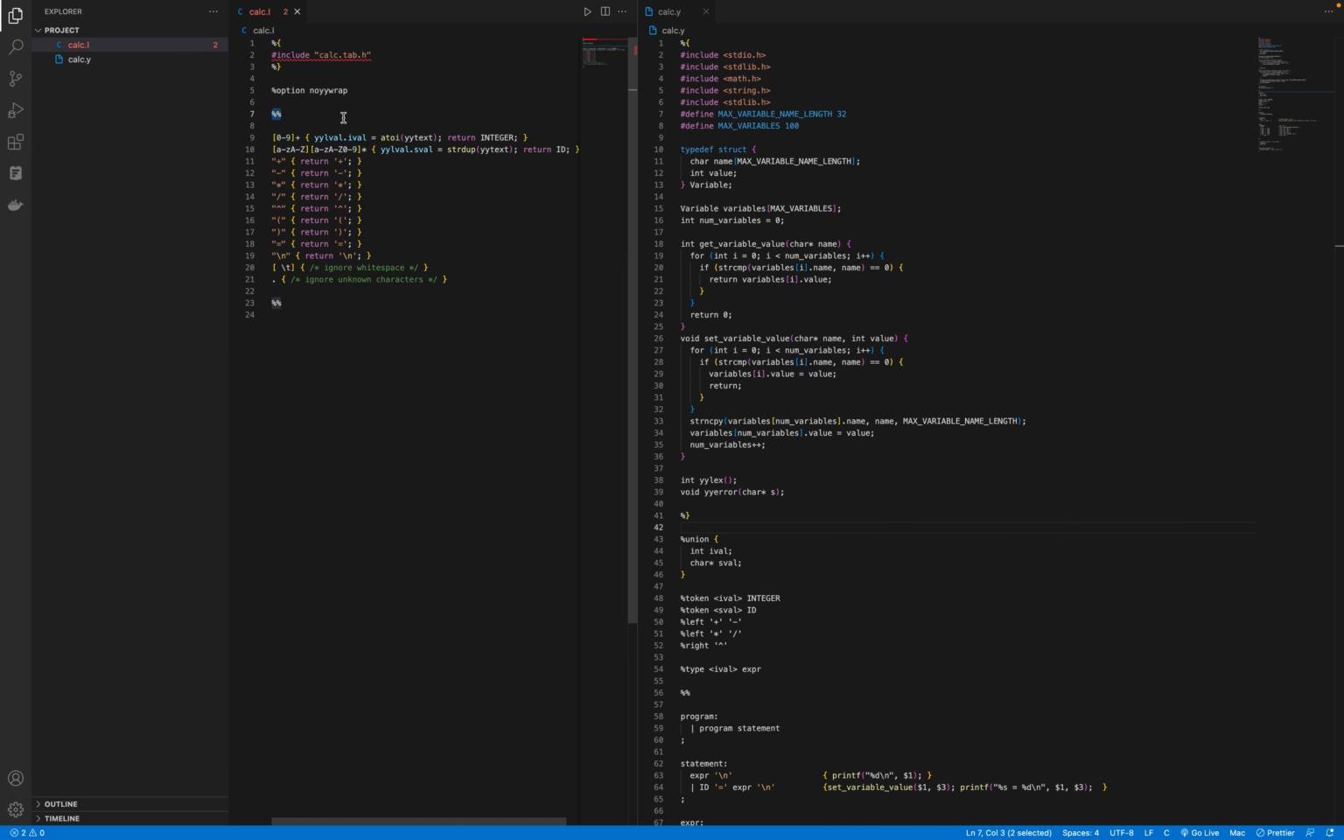This percent line marks the beginning of the Flex rules section. The Flex rules consist of regular expressions and C code blocks. The regular expressions are used to match patterns in the input stream, and the C code blocks specify what actions to take when a match is found. I will explain this now.